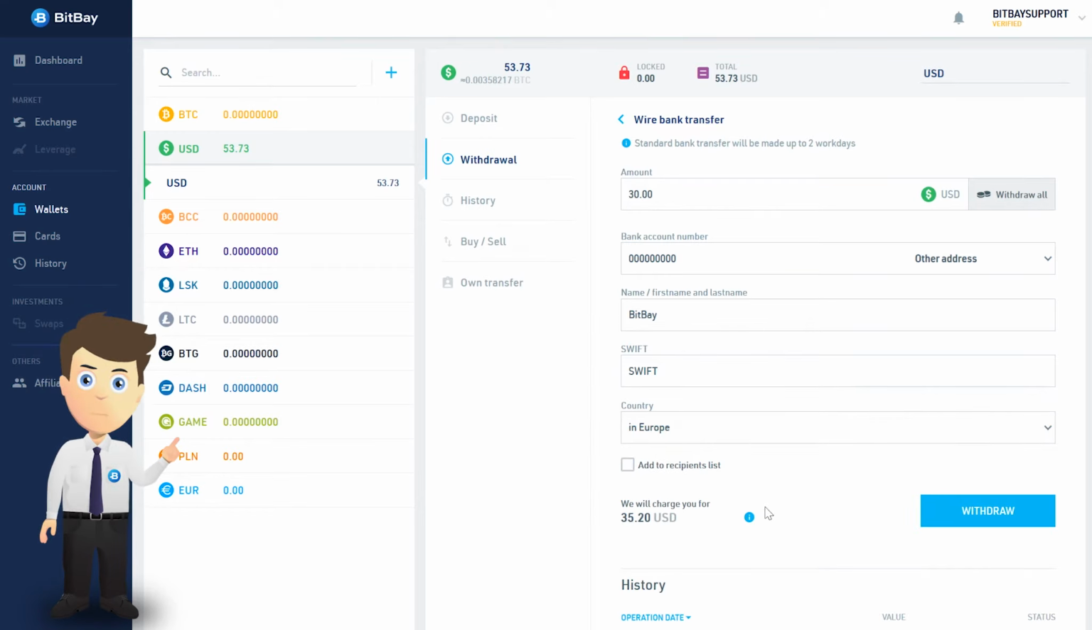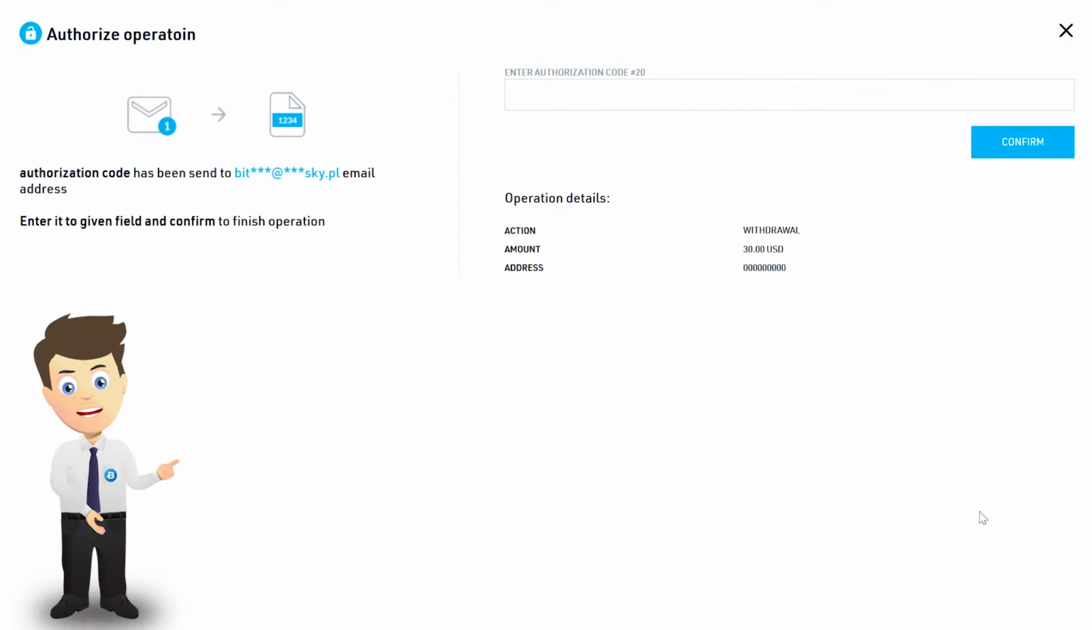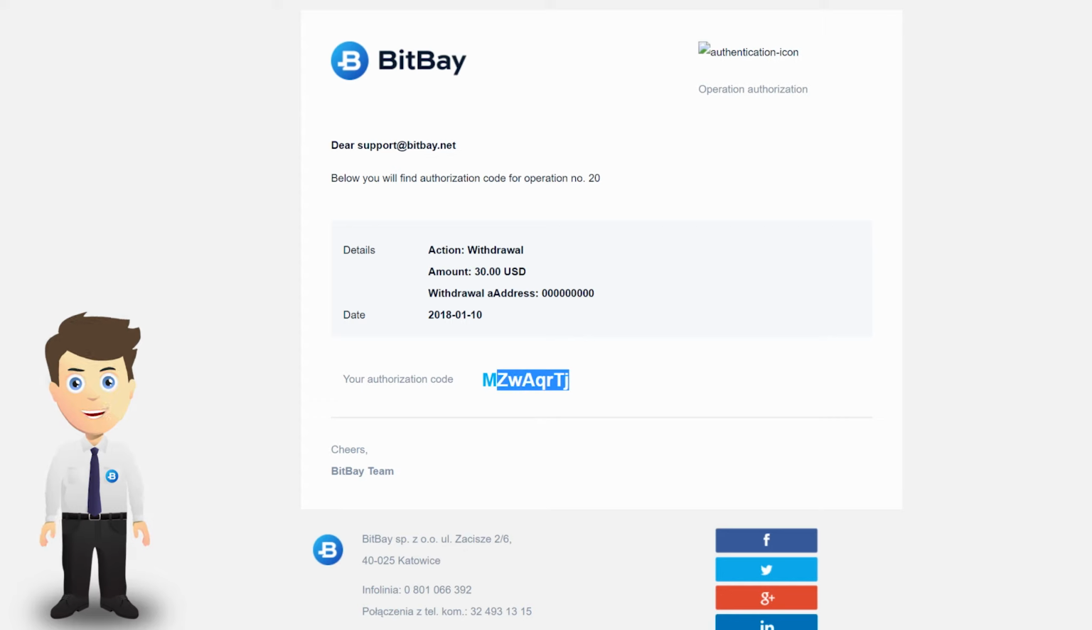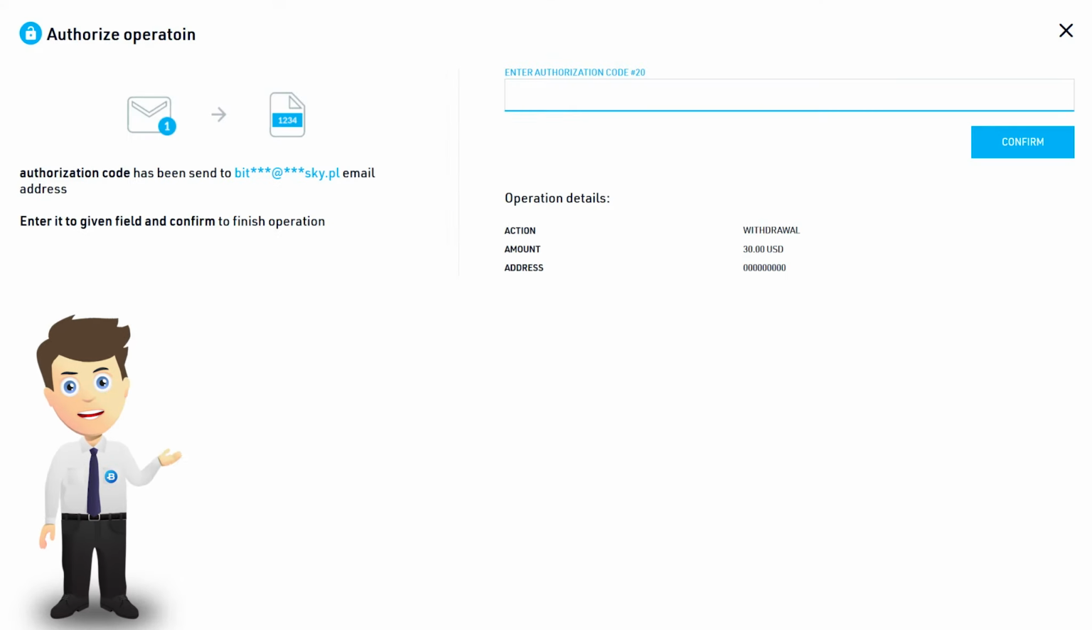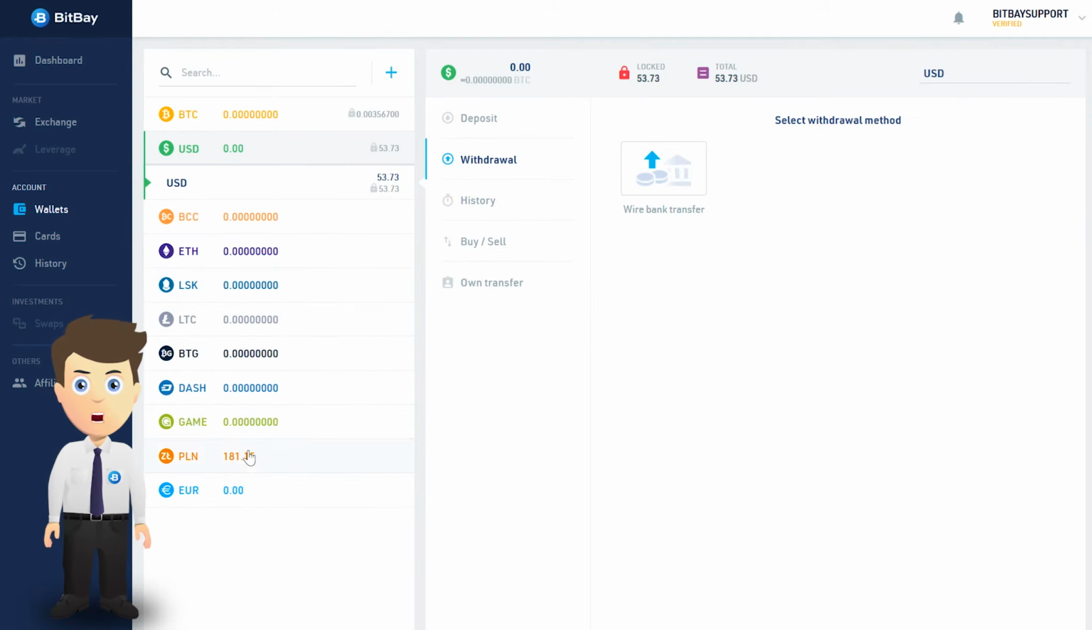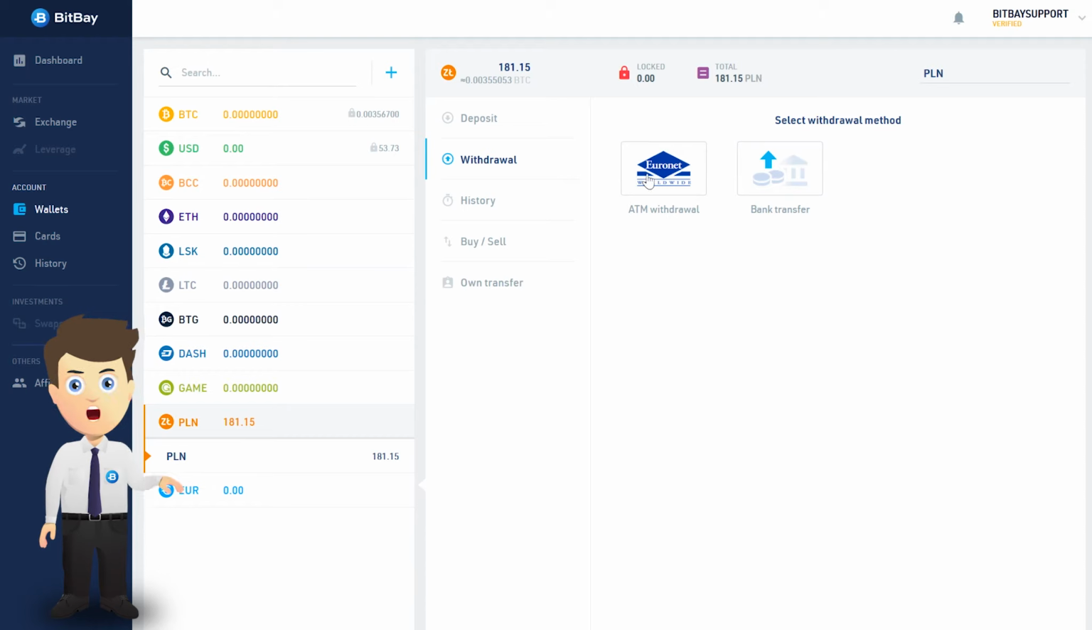After you click Withdraw, you will need to enter a Google Authenticator code or a code sent to your email. A standard bank transfer will take up to 2 business days. If you wish to withdraw Polish zloty, you are physically in Poland and have a Polish phone number, you can also withdraw by ATM machine.